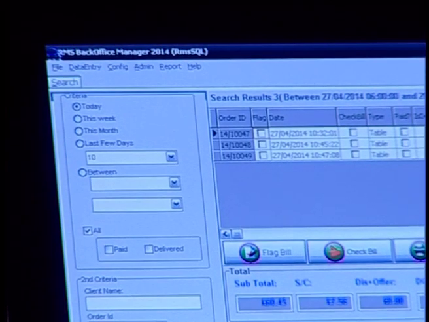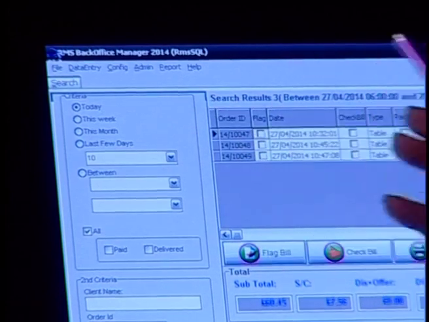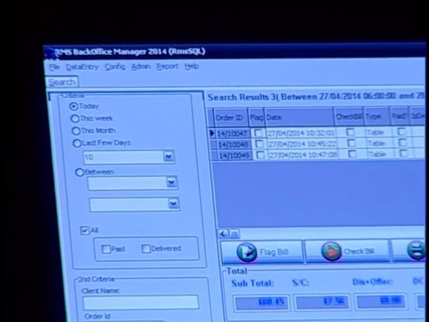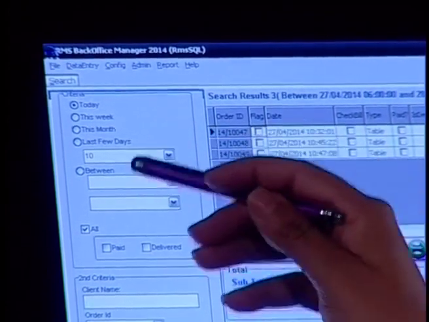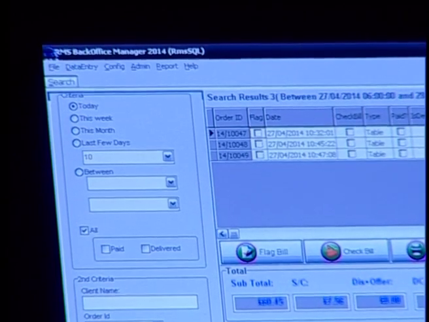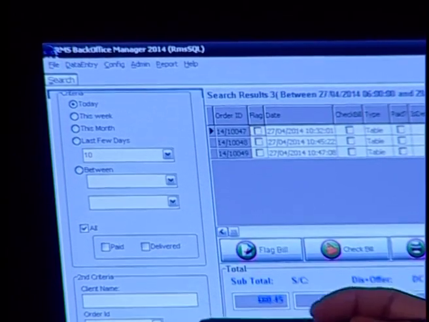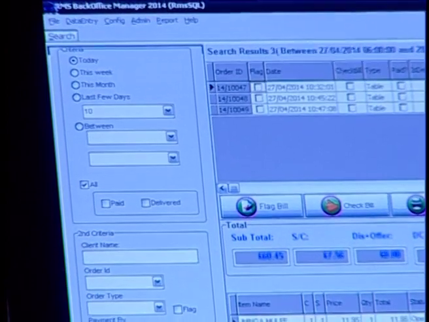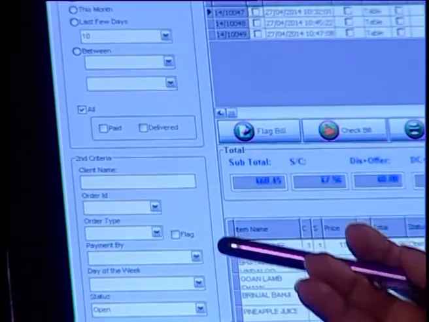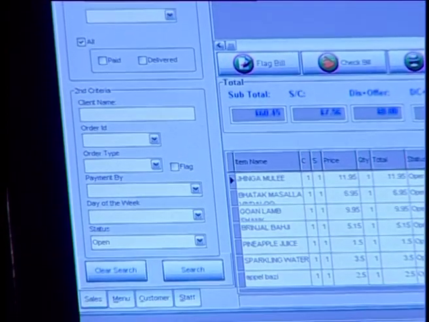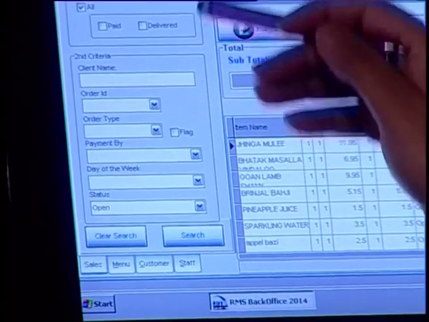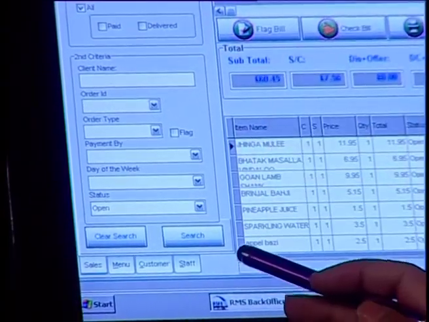And you can search under today, this week, this month, the last few days. You can even specify times between which you'd like to search. And there's also a second criteria under which you can search. If you want to search by client name, or by the day of the week, or even how they paid, you can do all of this on this side of the screen here.